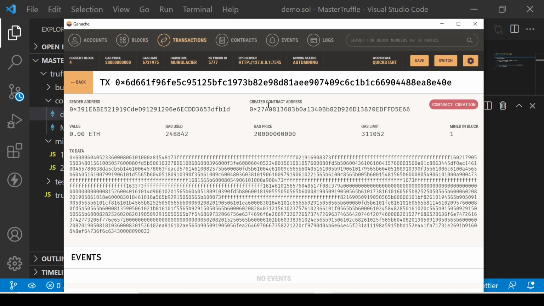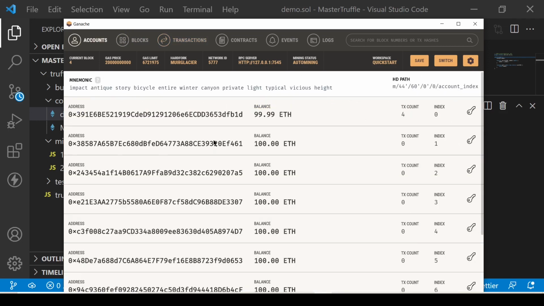This is the transaction data, the created contract address, this is the contract address, and this is the sender address. The sender address is this address, right? This address is the sender address. So by default, whenever you go for truffle migrate --reset, the first account will always be the default account from which the deployment will take place.